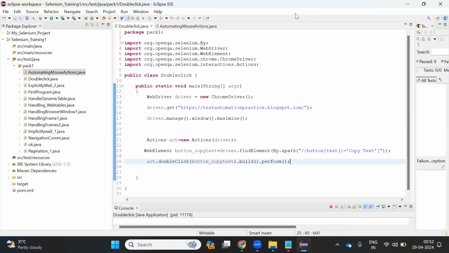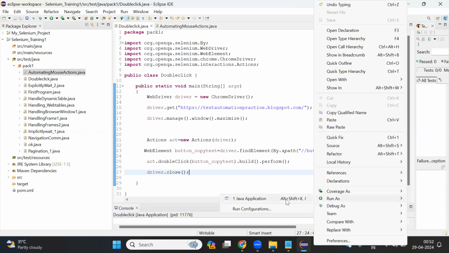Okay, so if you want to close the browser, I'll write here driver.close. So it will close the browser automatically next time. Okay, I'll execute it again.